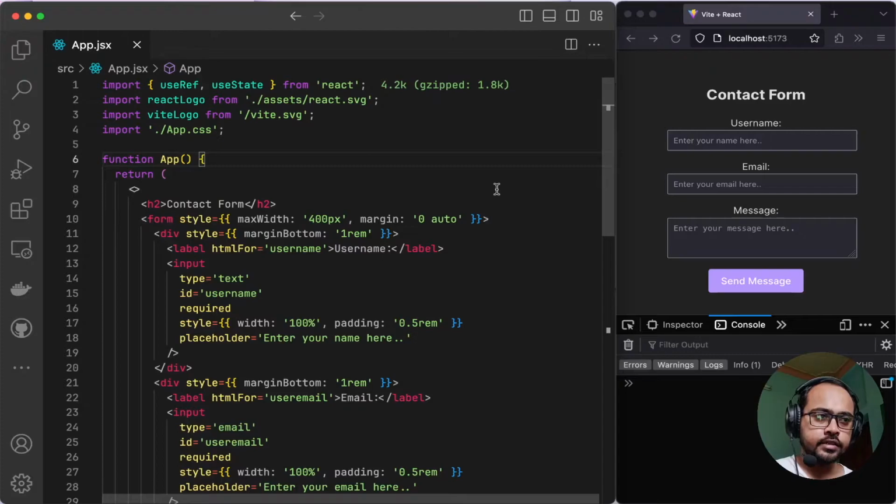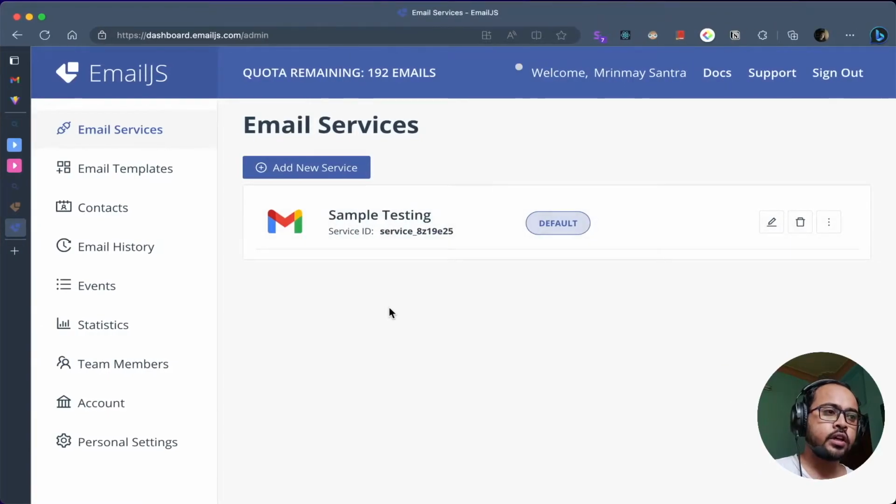Now the next thing is that we have to go to the email.js website, and there we have to do some setup. So now let's go to the email.js website. So you can log in here. I have already logged in here, but if you are new to this website, then you can just log in into this website, and it provides us a free tier using which you can send up to 200 emails per month. So that's good. So using that, you can try out for free.